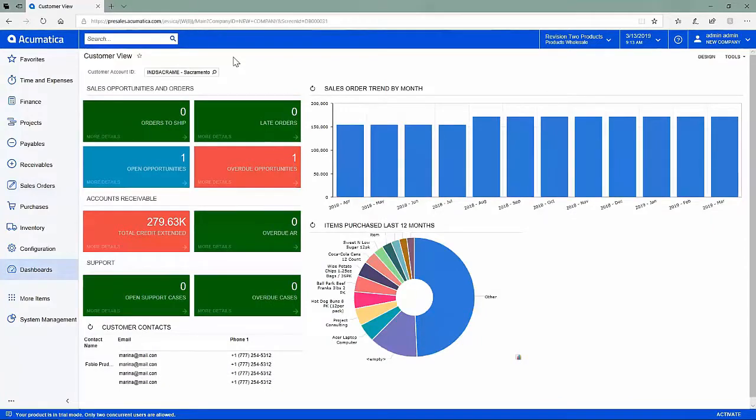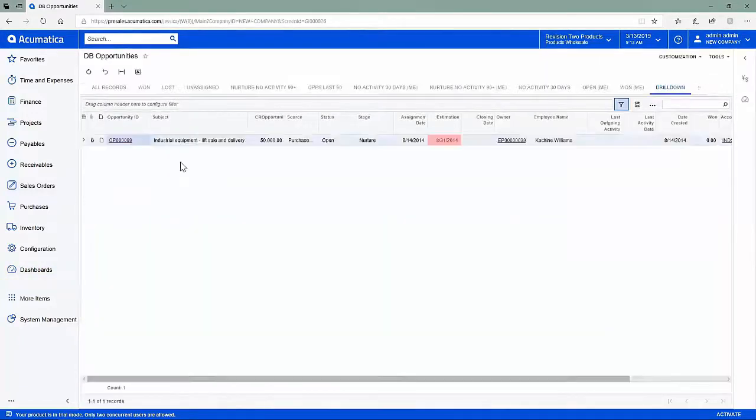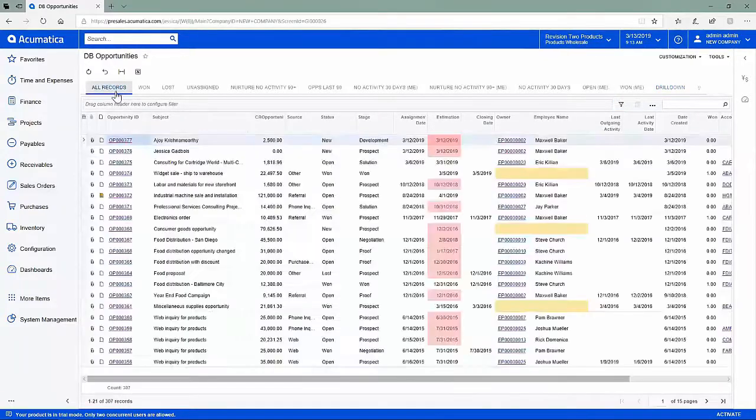So here on my customer view dashboard, we have a widget for open opportunities. And I'm going to drill into those open opportunities, and I actually want all of my records here. And on my generic inquiry for my opportunities, I see what is standing out so far in yellow and in red.